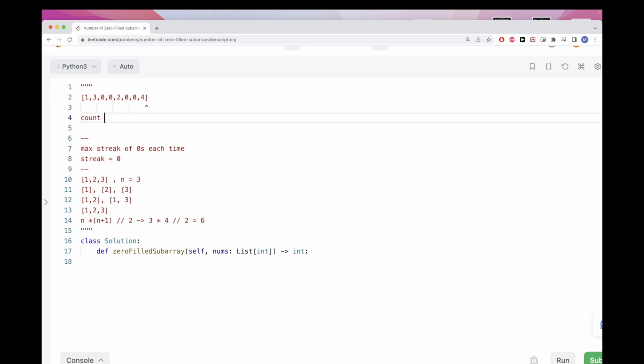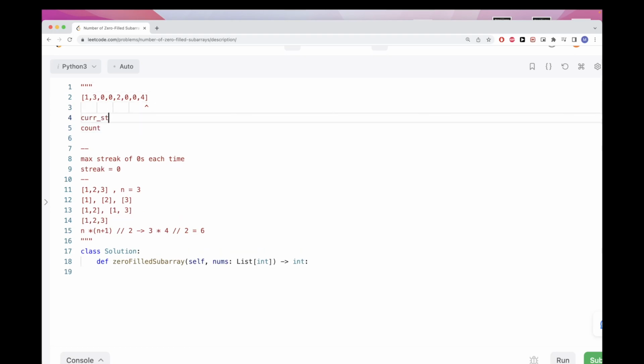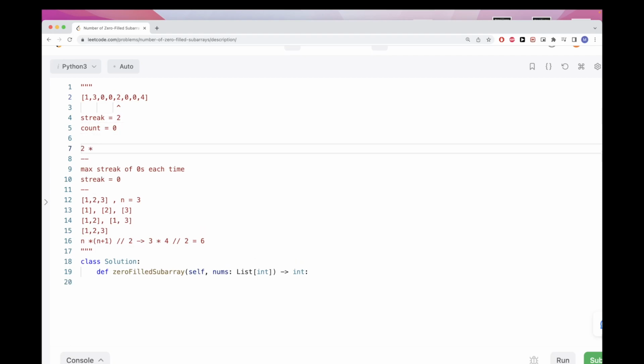So we have the overall count, and then we have the current streak, right? Let's call it just streak. So both are initially 0, and we'll keep going until we find a 0. So this one, non-zero, we continue, non-zero. When we find a 0, we increment our streak. We find another 0, we increment our streak. Now when we find a non-zero, we should count how many subarrays were from that streak. How many from that streak? Well, it's just 2 multiplied by 2 plus 1, which is 3, divided by 2. So remember this formula. That will give us 6 divided by 2, that will give us 3, right? And so here we add 3, okay?